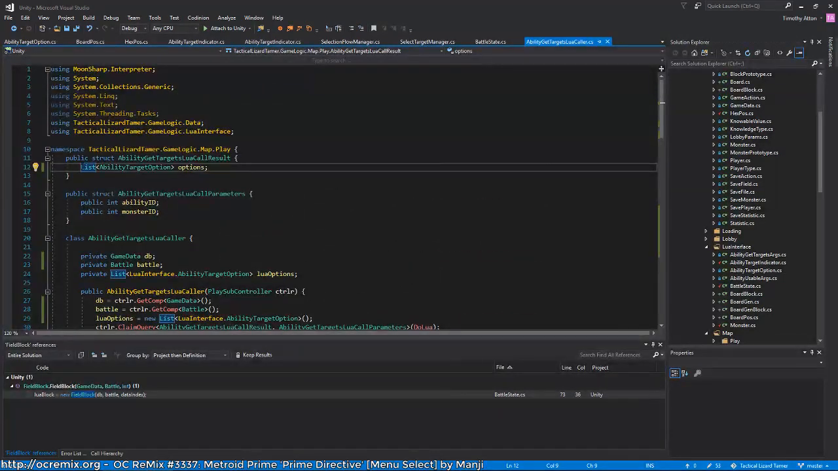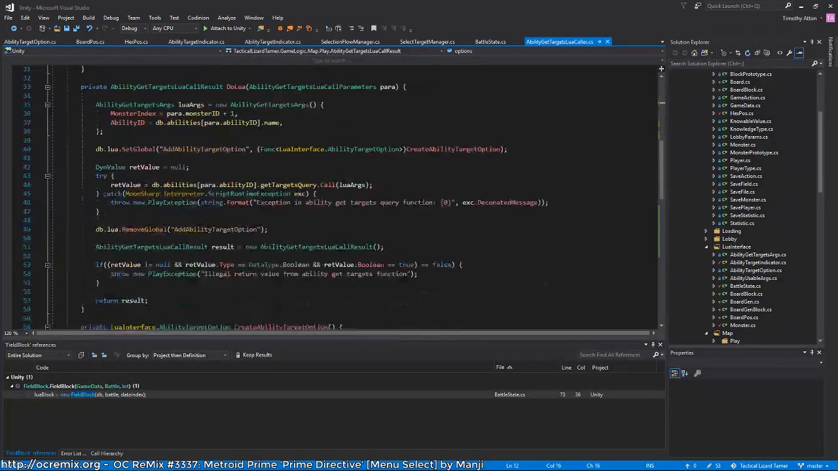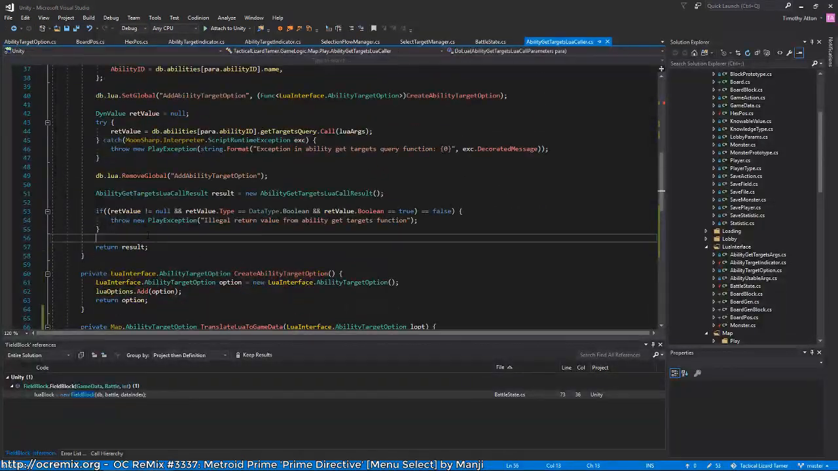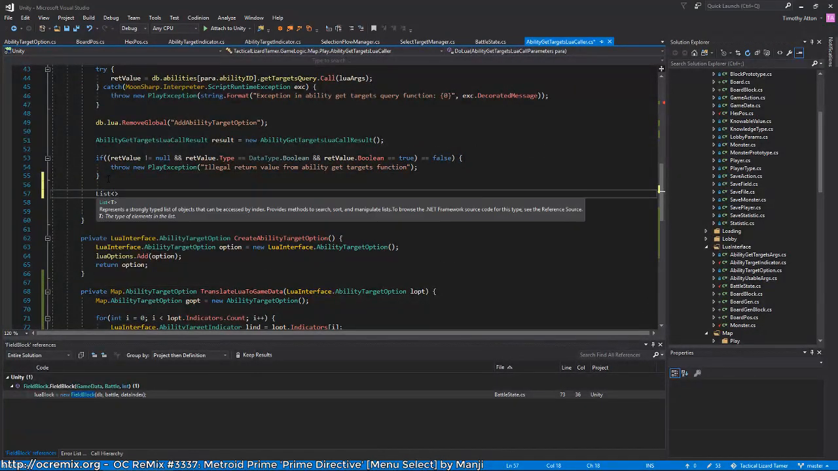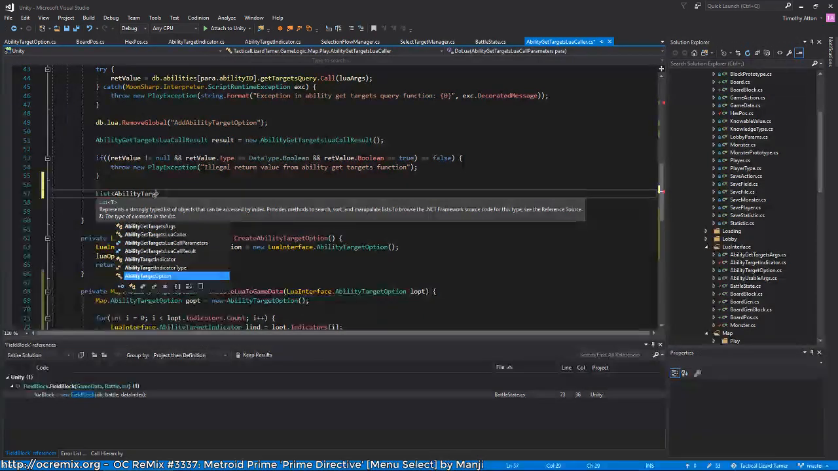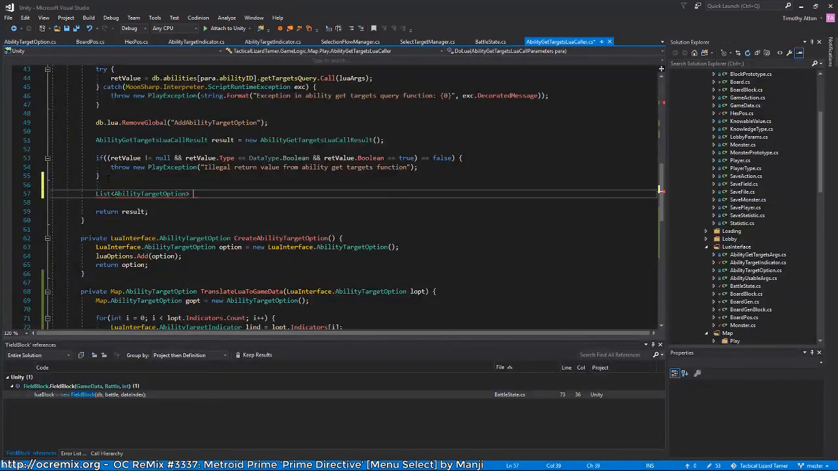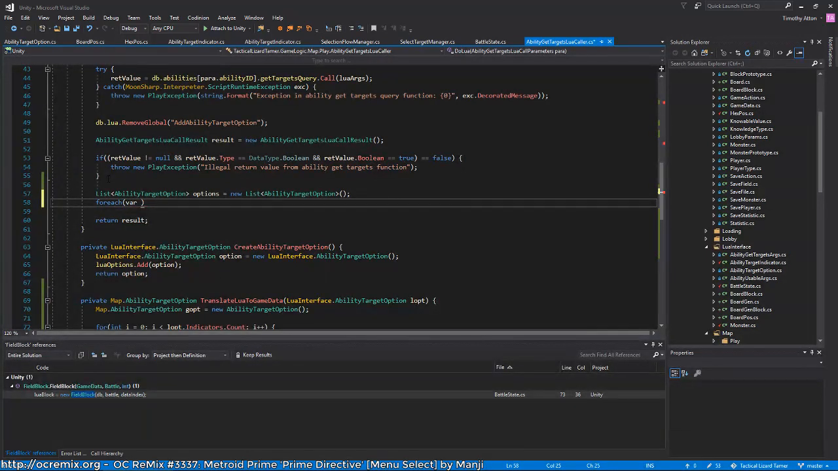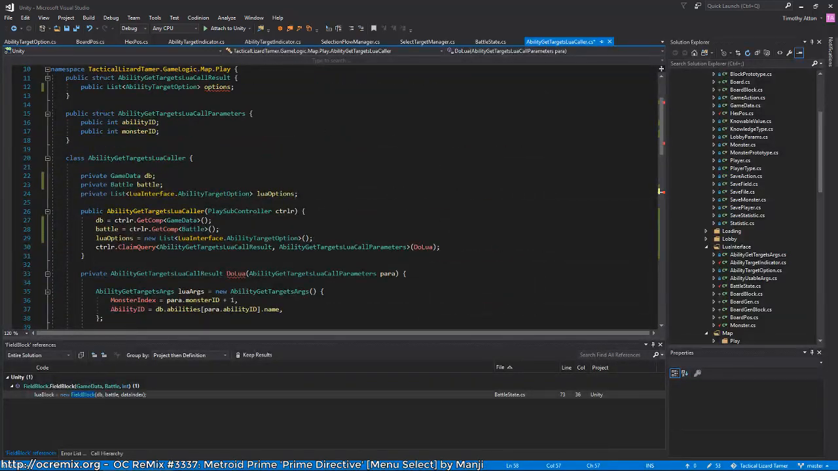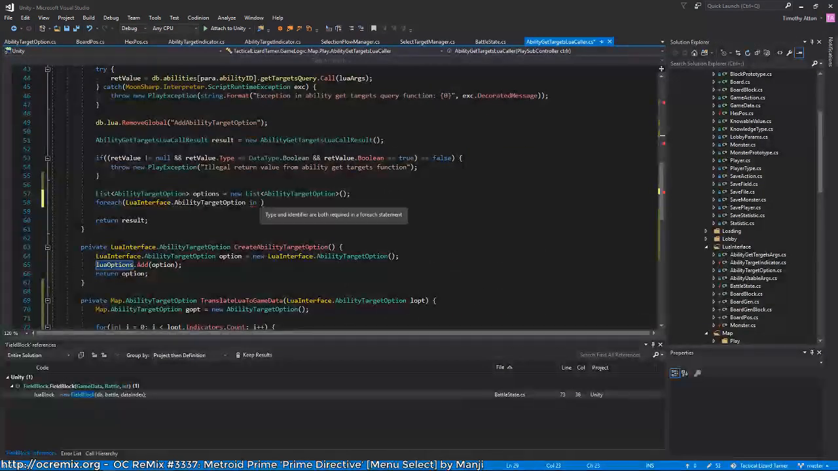That needs to be public. So I'll just create a new list here. It's probably not the, what's the word? Most optimized, but it will do. And then for each, let's not use var. The interface ability target option and what's the class? Lua options, or not class, what's the list?